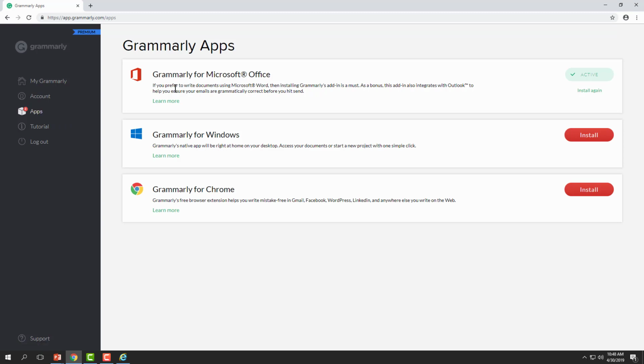The first one is Grammarly for Microsoft Office. You can actually have Grammarly work with Microsoft Office as you are typing in your paper. Grammarly will come up and help you to make sure everything's spelled right and also the grammar is correct. There's also Grammarly for Windows, so you can put this on your desktop. That's another thing that you can do.